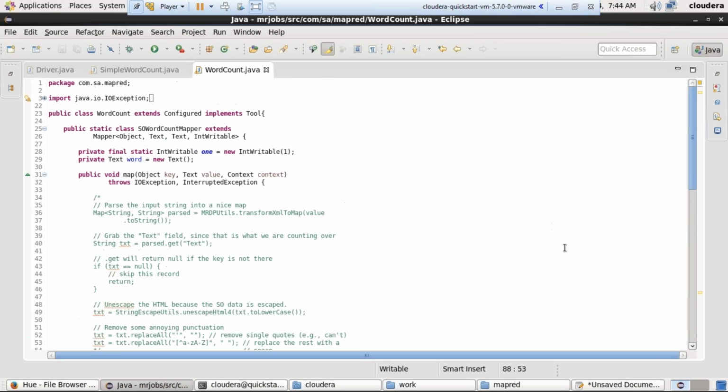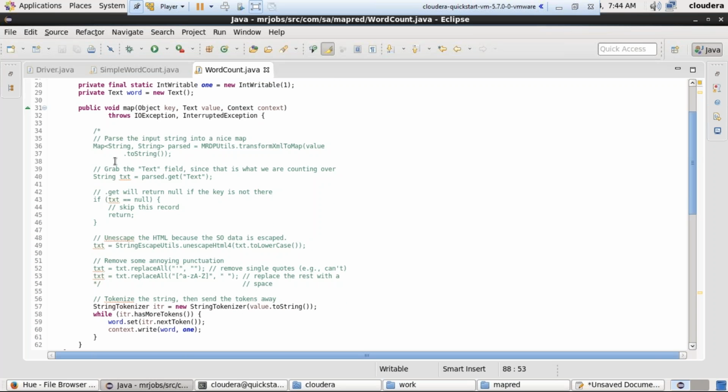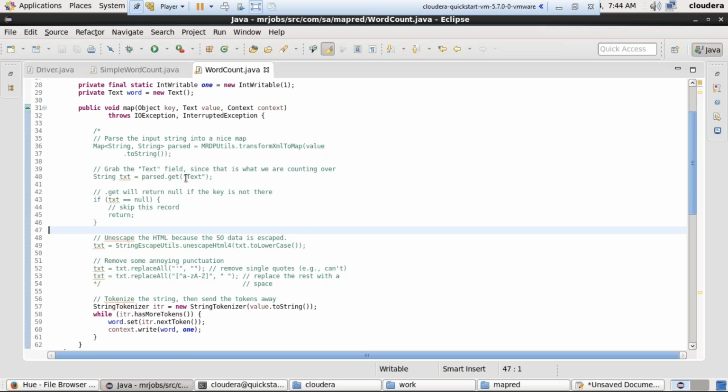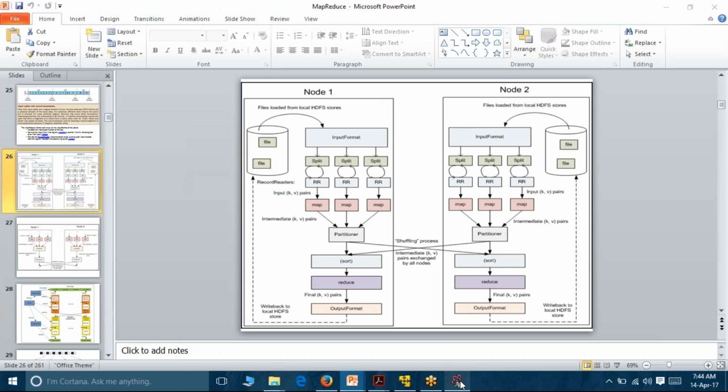It is the same word count, but we eliminated this logic, because this logic is applicable based on the data set you are going to process. If it is an XML file, and in that XML file there is a tag by the name text, then only this logic is applicable. Otherwise, this logic is not applicable. So what do you understand from this entire discussion?